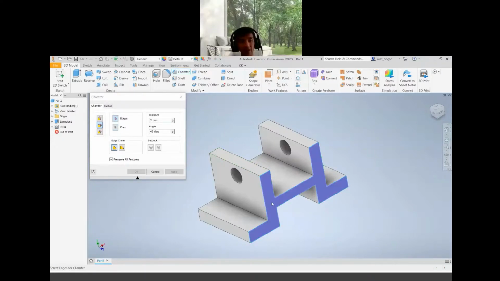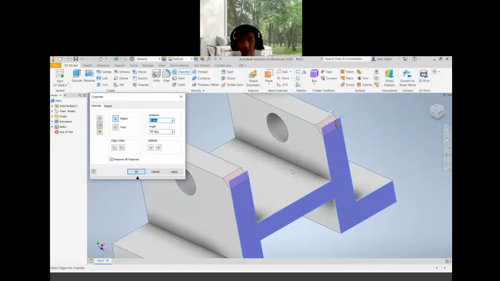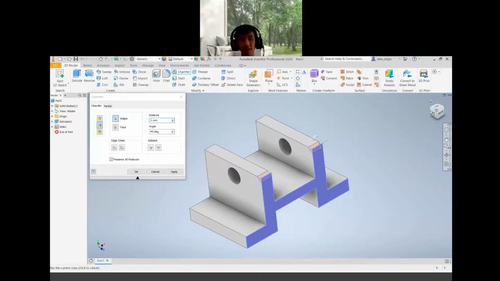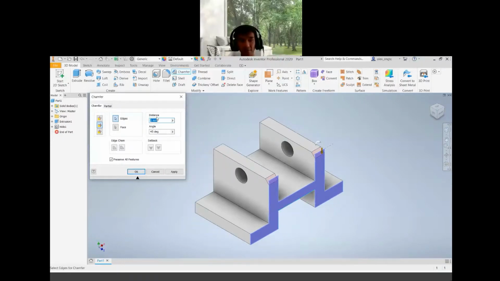Once you already define your face here, they will ask you to select edges for chamfer. So which edges do you want to turn into a chamfer? You will see it will straight away jump to here. No need for you to click on the edges. It will be these edges and these edges itself. So you will see a preview of the chamfer there already. Then you need to define your distance.